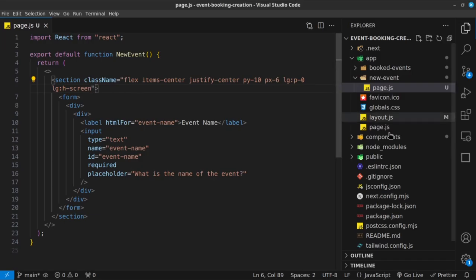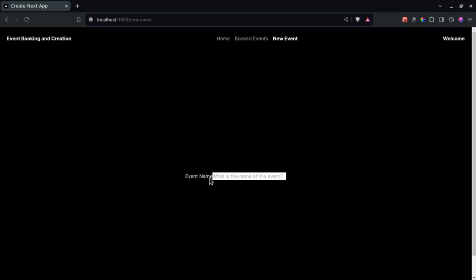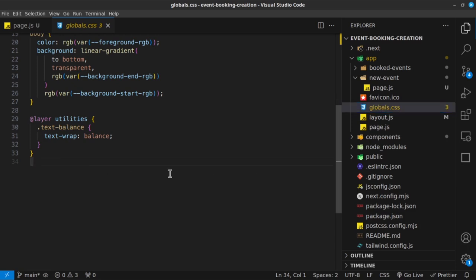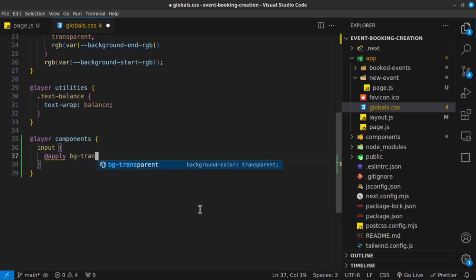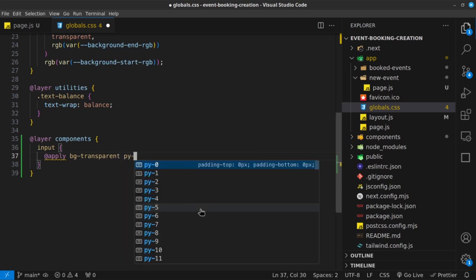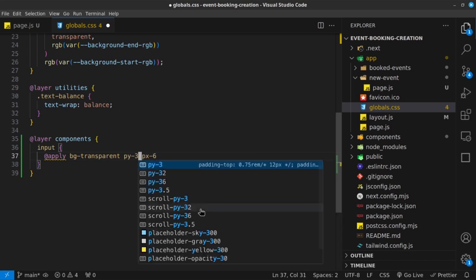Now let's go ahead and do this. Inside of globals.css, I want to go ahead and style out the label as well as the input. So what I'm going to do is use a Tailwind directive here called @layer components. And then inside here, I want to go ahead and pass in our input and then use the Tailwind directive @apply. And then what I'm going to do is I want a BG of transparent on the input. So bg-transparent, and then I want a padding on the Y of 2 and then padding on the X of 6. And actually, padding on the Y of 3. I think that is a bit bigger.